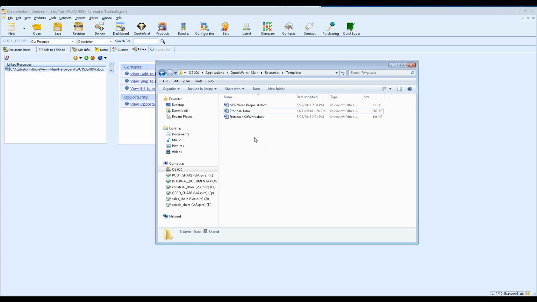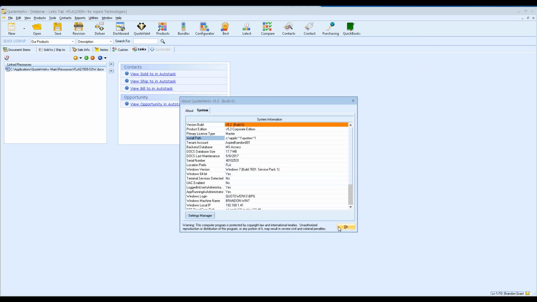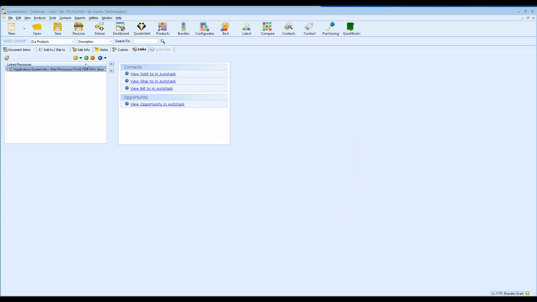So any type of template will be saved in this Resources and then Templates subfolder so that you'll always have access to that. And then QuoteWerks, in this case, when attaching the new statement of work for this particular document, we're going to copy it over. So we're actually going to make a copy of this and attach it here automatically for you. Okay. So same thing would happen if we are using the proposal document.